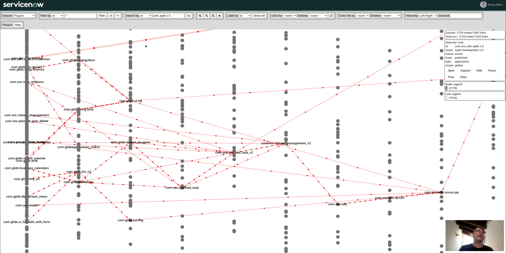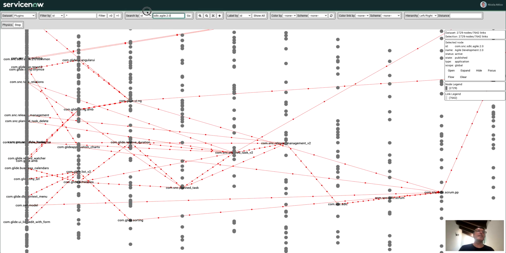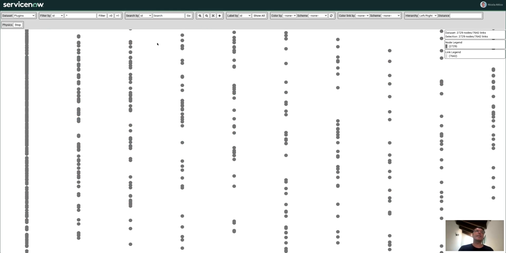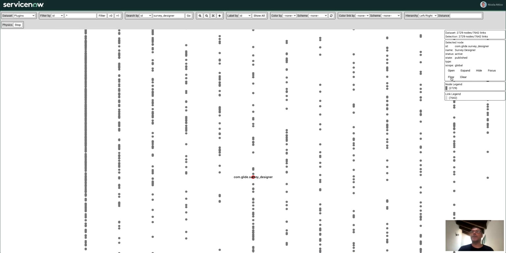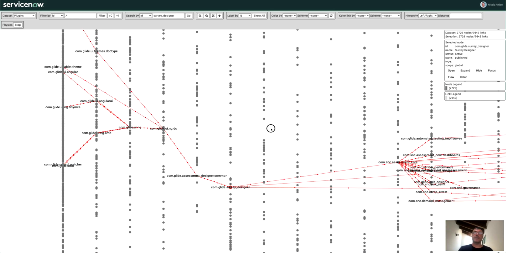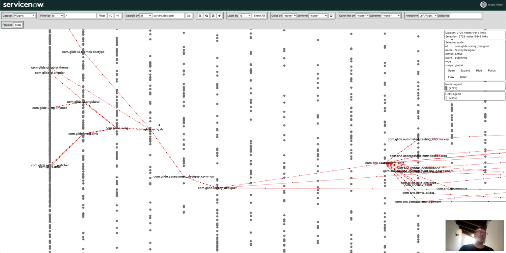This time I want to take Survey Designer, so let's clear this selection. So Survey Designer, here it is, Glide Survey Designer, and again I can show the flow that goes through this node, and we can see which are the plugins that are directly predecessors or descendants of this plugin.